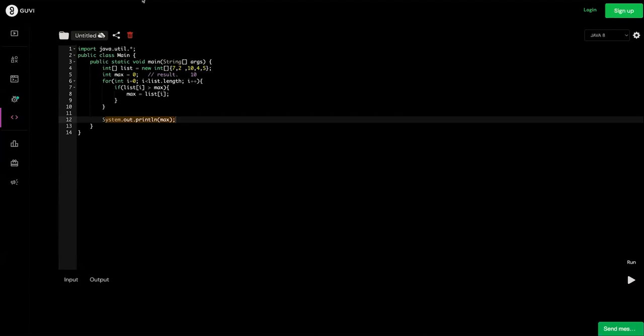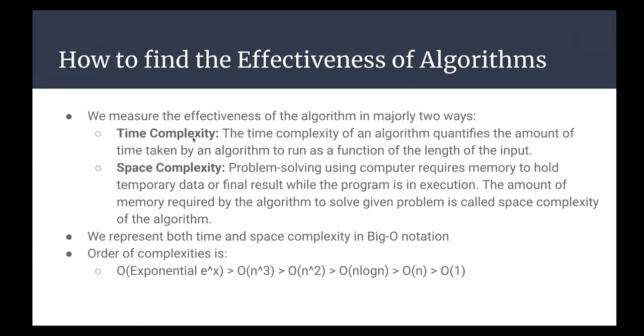So what I was saying is, you're writing this code. How would you know what is the efficiency of this code? How can I calculate how much time or space this code is taking? Efficiency is calculated in terms of time complexity and space complexity, right? Time complexity of an algorithm quantifies the amount of time taken for an algorithm to run as a function of the length of the input, as in n, the size of the array, right?